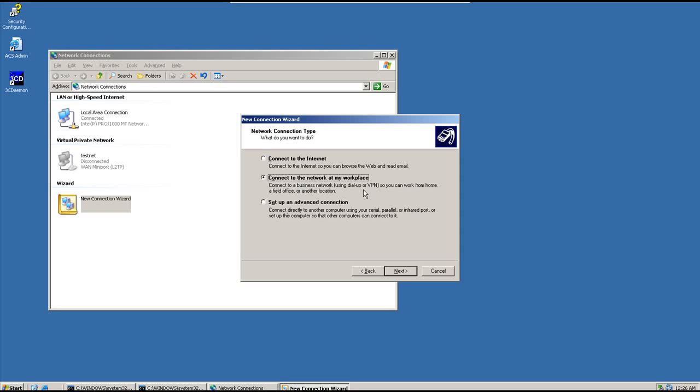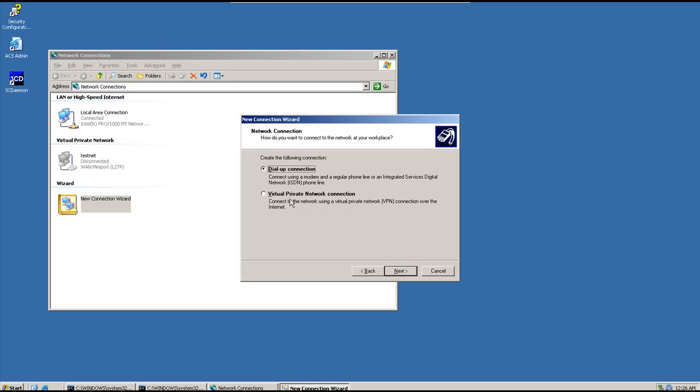Using a VPN to connect through the dial-up network to your office. Specify the second option, click on next. Again, you have a dial-up connection or a VPN. Here we specify VPN because we are not using a dial-up connection.